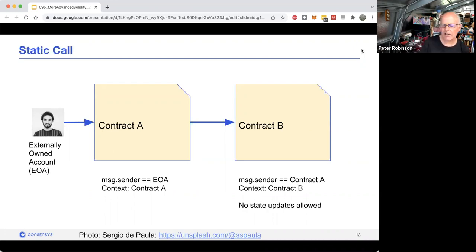There's also static call. In this one, the message sender is as if it was a normal call, and the context is as if it's a normal call. The only difference is that contract B cannot update state. So if, in a higher layer language, contract B had advertised that it wasn't going to update state, this would enable, at a lower EVM level, enforcing that to make sure it doesn't update state.